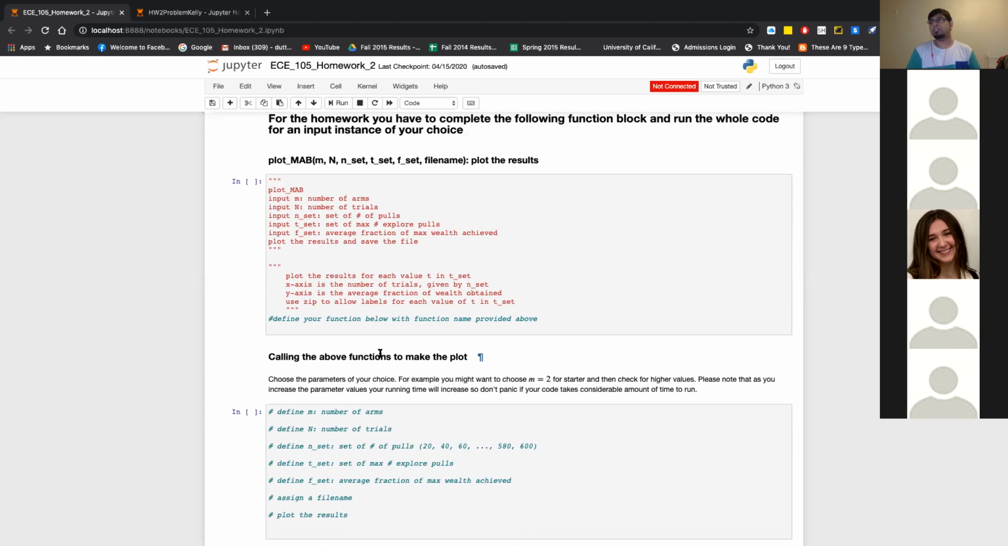Okay, now to the real part. What is it that you have to do for the homework? What you have to do for the homework is basically plot an instance of your problem, which would look like this or this. Let's talk about this one first, okay? This is a function plot of the number of polls versus the fraction of maximum wealth achieved, where I just have two machines, m is equal to 2. And the total number of times I'm playing the game is just once.